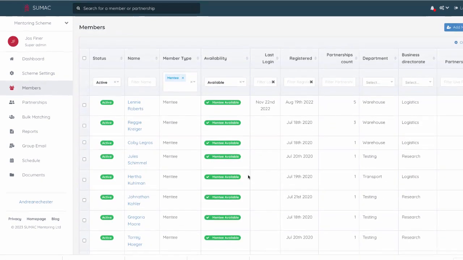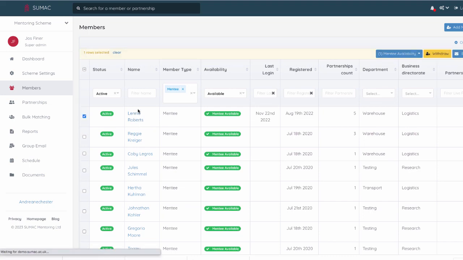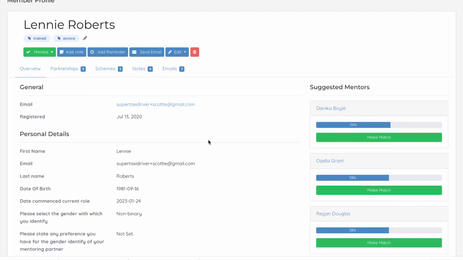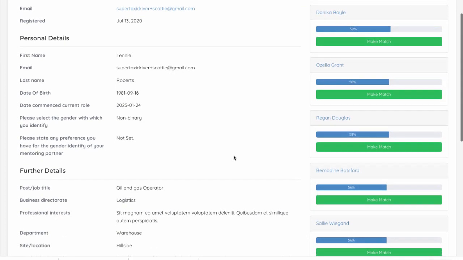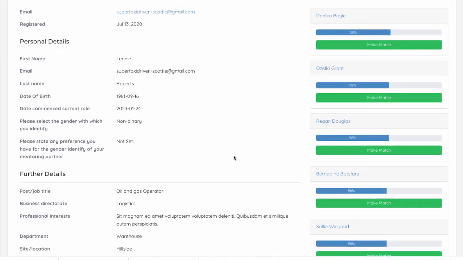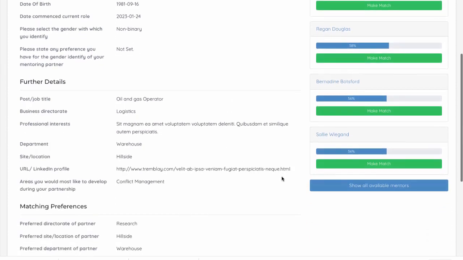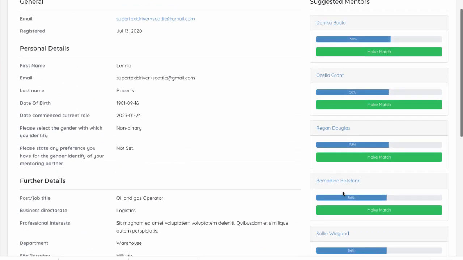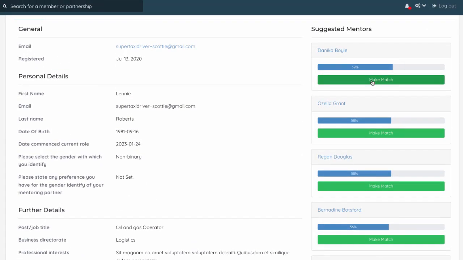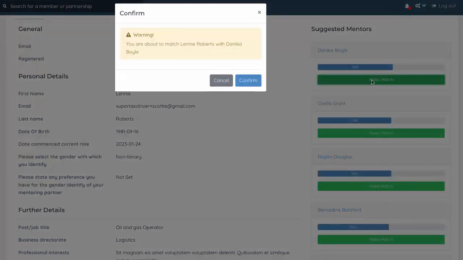To go to a mentee profile from the Members data screen, just click on the member's name. You'll immediately see displayed on the profile page the top 5 partners based on the strength of match score. The strength of match score is a function of the matching algorithm built into your sign-up form using drop-down fields and preference fields. You can view further potential partners by clicking the View All button. Once you've found the most suitable partner, whether that's the top scoring suggestion or another available partner, you can click the Match button, then Confirm.